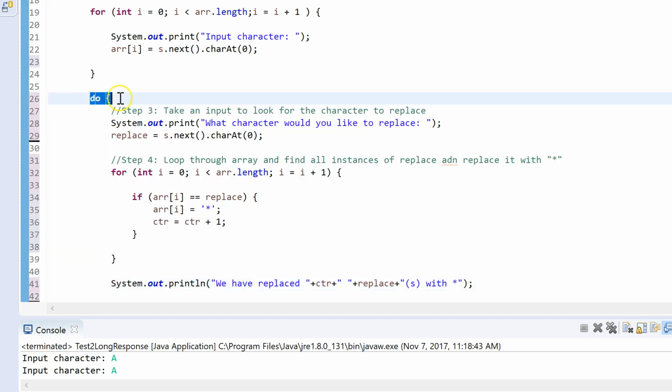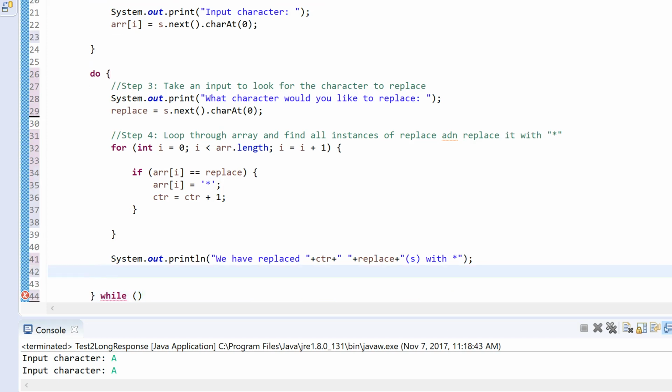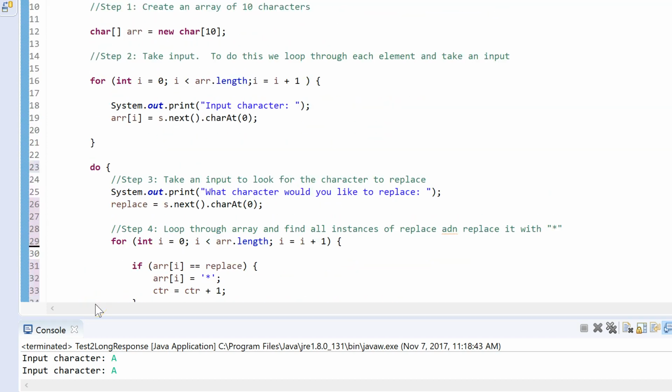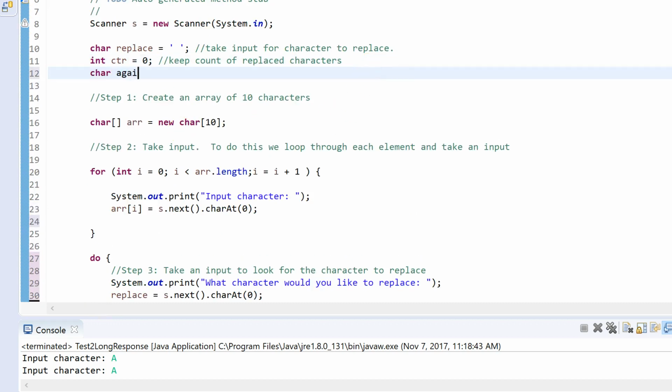So there's the open of my do while. And then I come to the bottom, I'm going to close it, and I'm going to say while. And now I have to take an input to say, would you like to replace another letter? So we're going to come up here. We're going to make a new variable. We're going to make a char called again. We're going to put y in it for now.